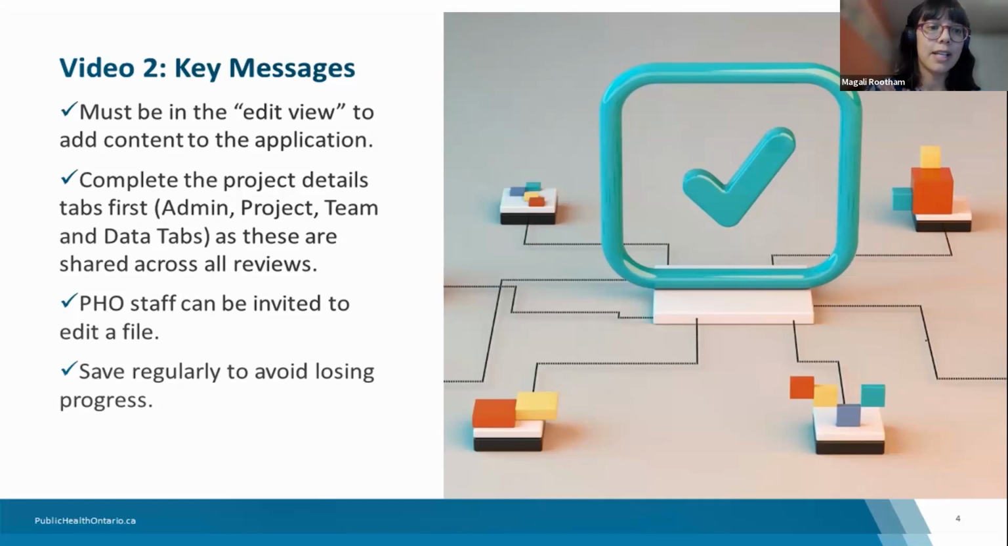PHO staff can be invited to edit a file. So you can add your staff, or it can actually be someone who's not the PHO project lead who starts the file, and then they can add the PHO project lead to a file. Make sure you save regularly. You'll know you've saved if the system takes you back to the first tab.